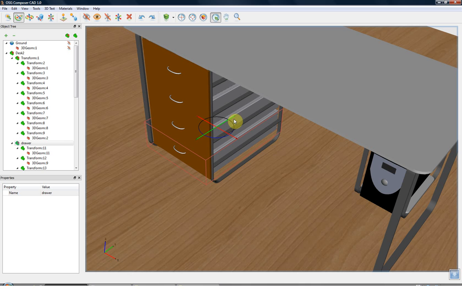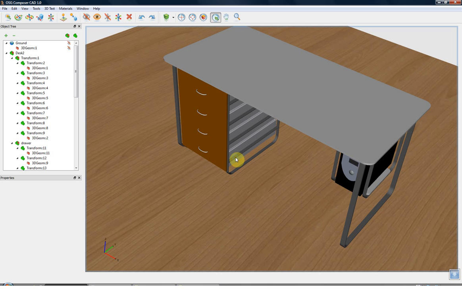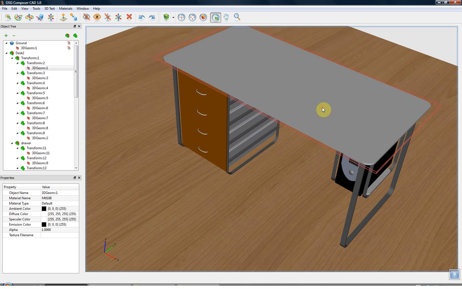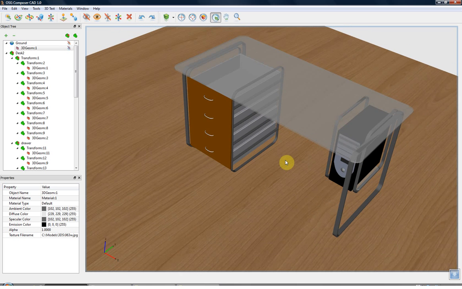To exit any selected function, I can either select the select button here or hit the escape key on my keyboard. I want also to change the look of the desktop by giving it a little bit of transparency here in the properties window. Okay, I'm satisfied with my desk.